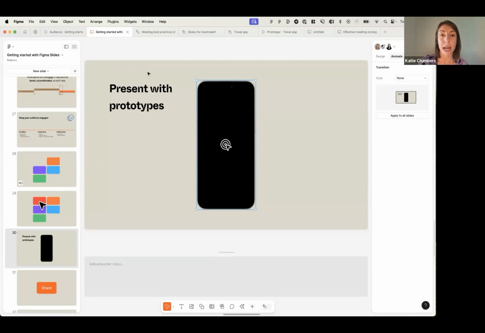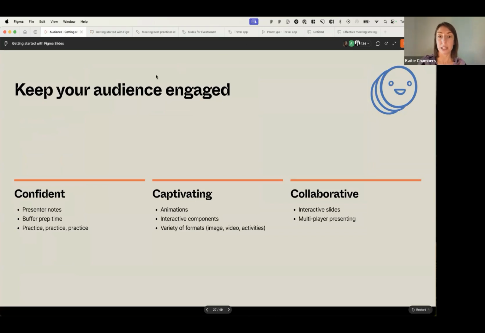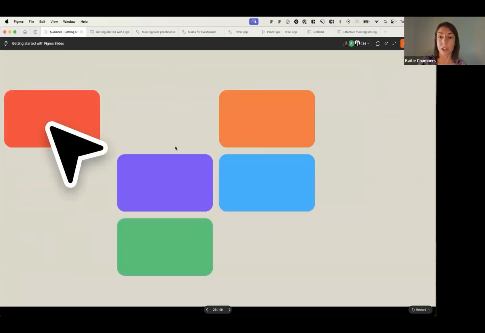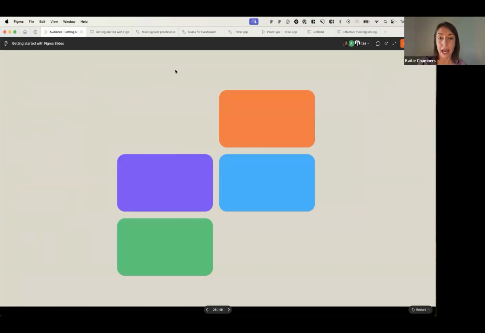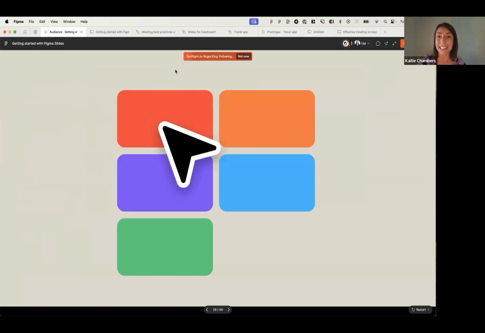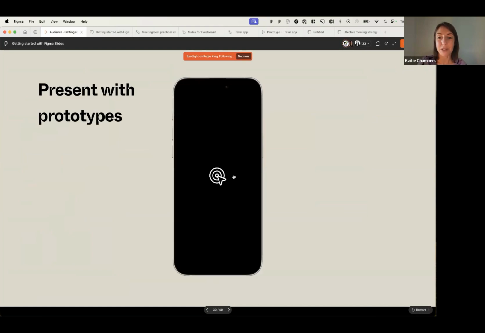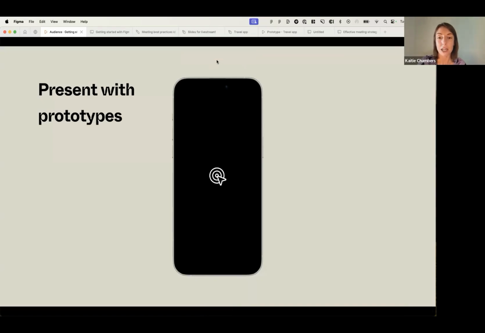The last thing I want to point out is that you can have multiplayer presenting. So what I mean by that is when you're in this presenter view, you can have more than one person sharing. So if I go ahead and click through now, you'll see that's the Smart Animate that we talked about, where it's going from the previous slide and sliding in because it's recognizing that object there. And then this is our prototype slide. And now we can have multiplayer presenting where I can stop spotlighting. And now Raji is starting to spotlight. And now I'm going to follow Raji here.